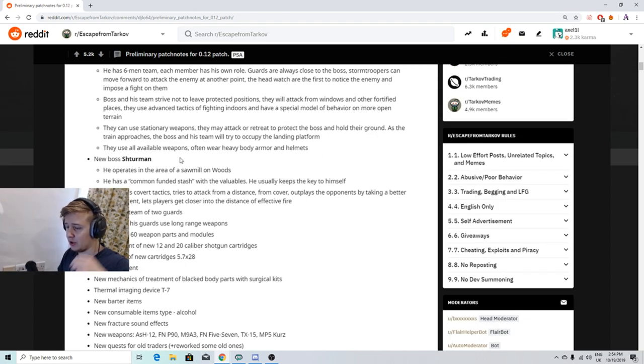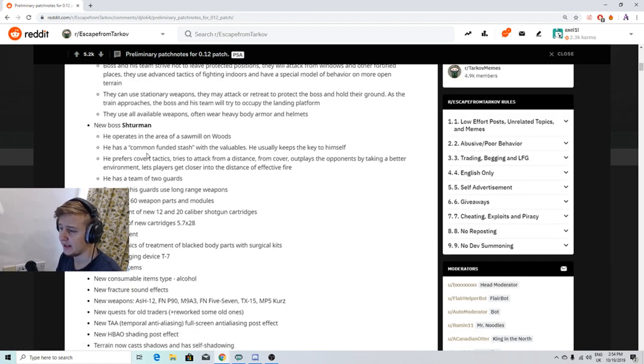Alright, new boss, Shturman. He's located on Woods, and he has a common stash with different items, and he keeps the key to himself. So to actually go inside, I guess you have to get the key. I don't really know if the key has multiple uses or only one, because if you remember, they teased the picture of a marked key room where it has 5 uses. So I wouldn't be surprised if you can get this key and it's gonna have only one use.